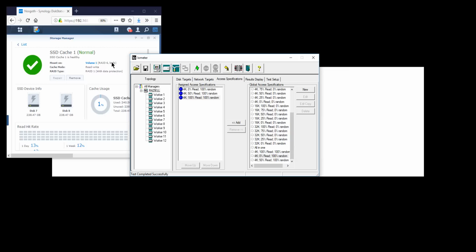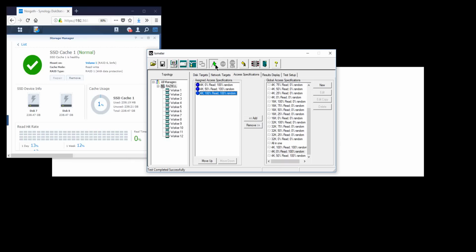Okay, our SSD cache is in normal mode now and ready to be engaged. So again, same setup test with 4K, writes first, then a mix of read and write, and then just read. And again, this is all random data, because sequential data is not going to engage the cache. So I'll go ahead and click start on the test.